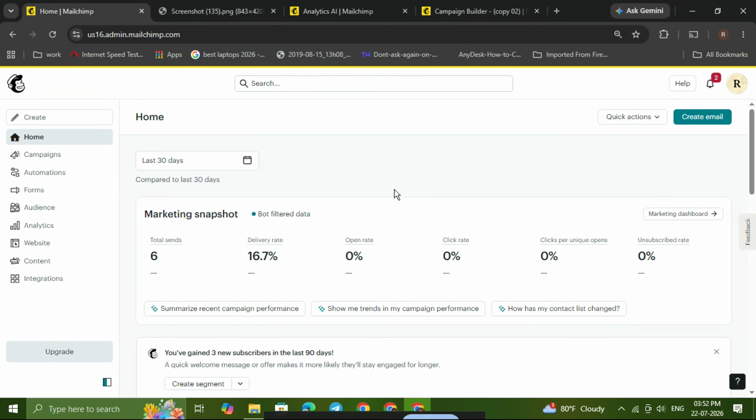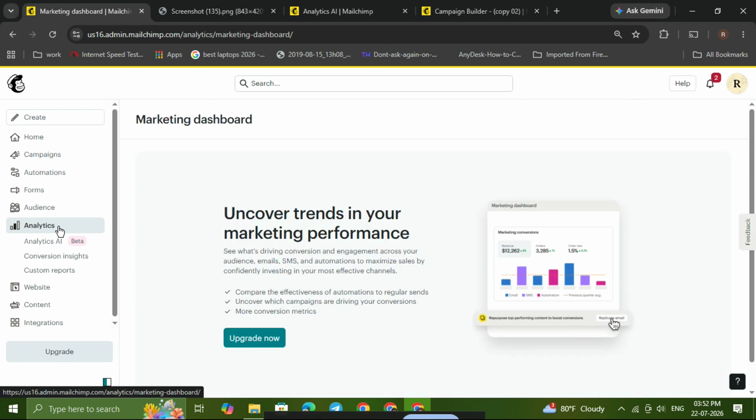First, open Mailchimp and log into your account. Once you're inside the dashboard, look for the Analytics section. This is where Mailchimp keeps its reporting and performance tools, so it's the first place you need to go when you want to review data from your campaigns.